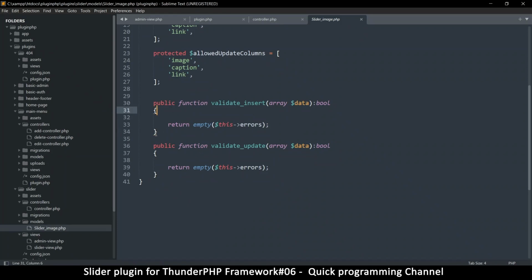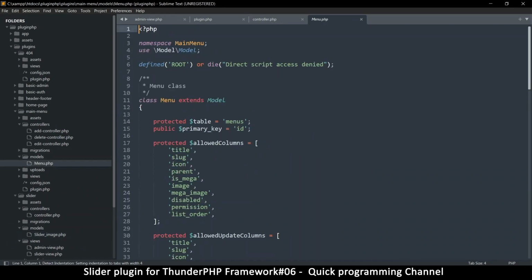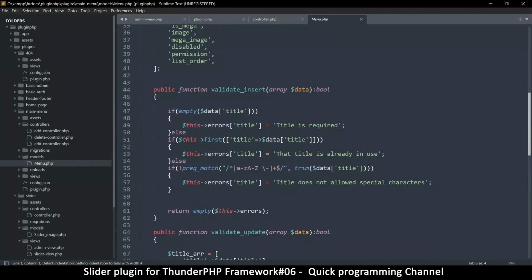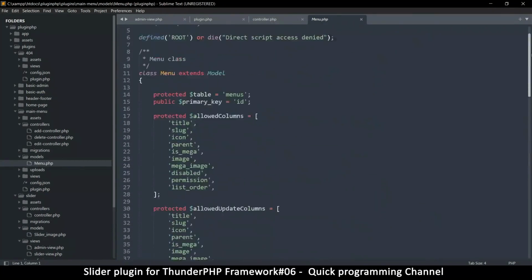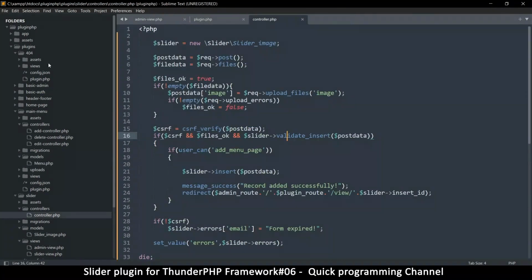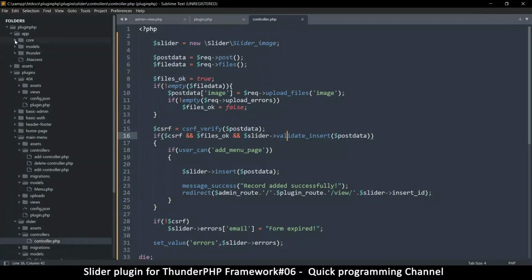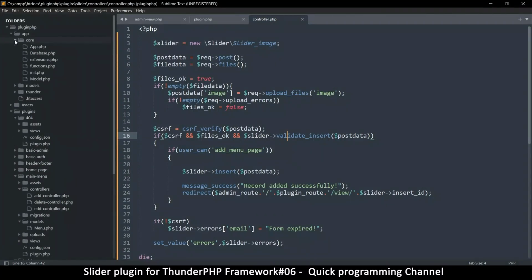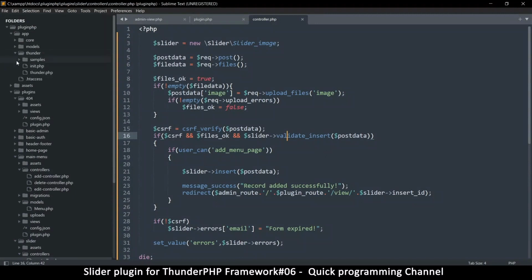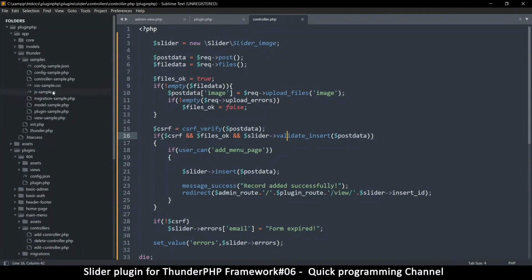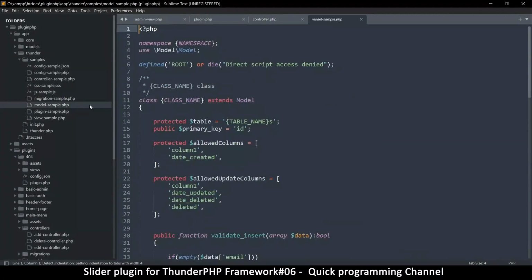Did I delete this by mistake? Let me look at other models here, like menu. Yeah, you know, I keep making this mistake. This is my bad. You know what? Let's go back to the call for a second. I think this is a mistake I made here. Let's go to the Thunder samples. Yeah, samples. Let's go to the model sample.